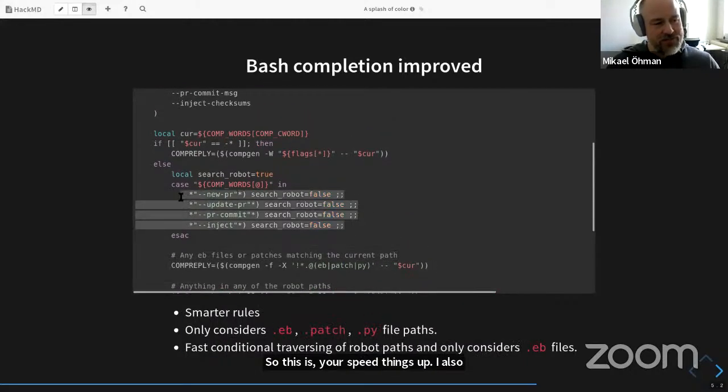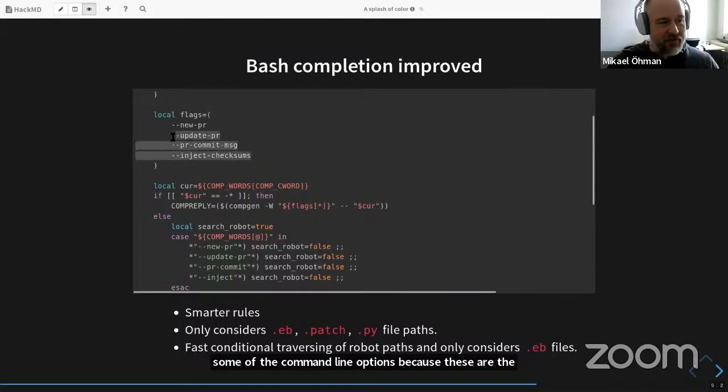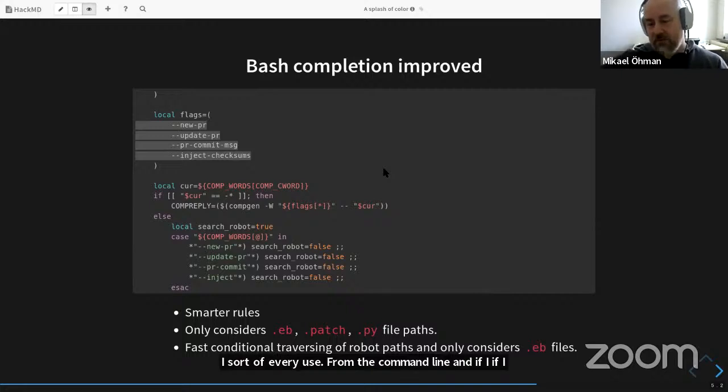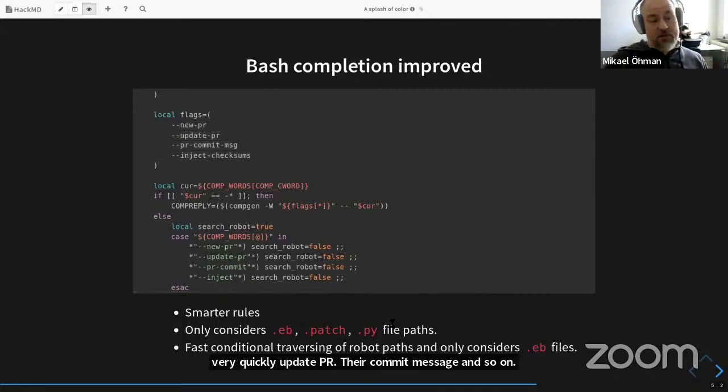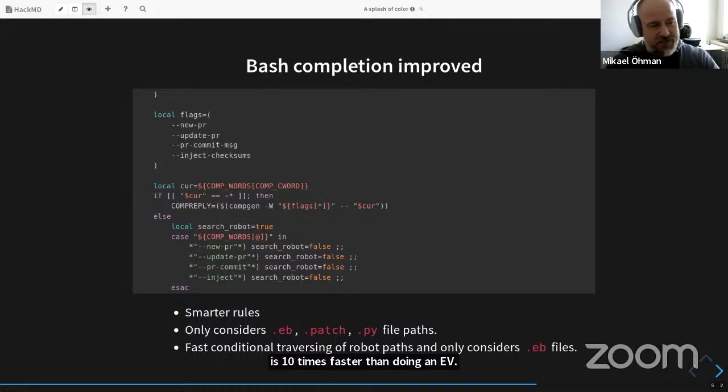I also only include some of the command line options, because these are the only ones I sort of ever use from the command line. And if I ever need to reach for one of the more obscure ones, I'll just type it out. So I only want the quick and easy ones here, so I can very quickly update PR commit message, and so on. So this just really speeds up work, especially I no longer search for anything, because the tab completion is 10 times faster than doing an EB-S. So I will share those scripts as well after the talk.